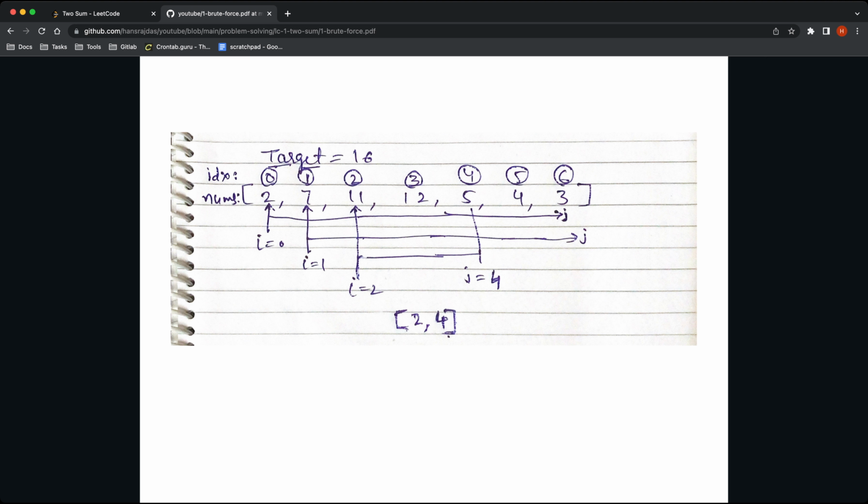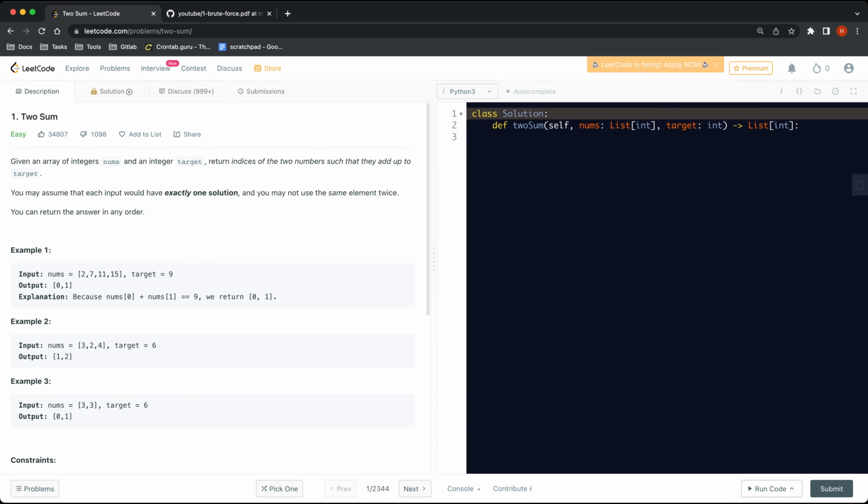So I'll pick 2 and then do 2 plus 7. Check if it is 16 or not, then 2 plus 11, then 2 plus 12 and so on. Once the array ends, I'll go to the next number, which is 7, then 7 plus 11, 12 and so on. Then I'll go to 11, 11 plus 12, 11 plus 5. Now we see that 11 plus 5 adds up to 16. That's why my solution for this input will be 2, 4, because 2 and 4 are indices of 11 and 5 respectively. So let's go back to Leetcode and code it.